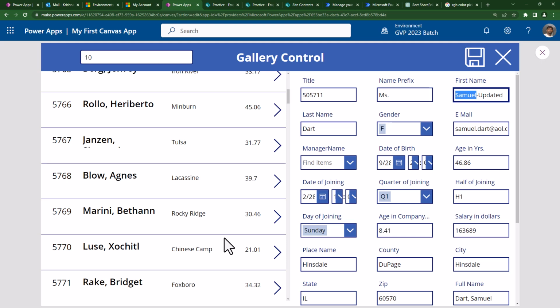Any questions so far? In this screen, we associated a gallery with a form, and also we are submitting the updated values back to the data source by providing the new values with the formula called SubmitForm. Okay, clear? Can I go on to the next type of gallery?